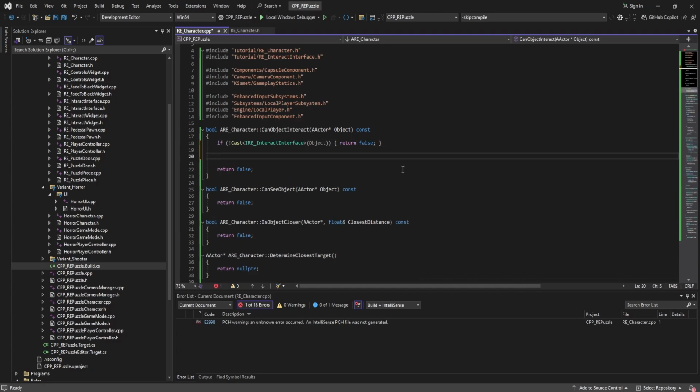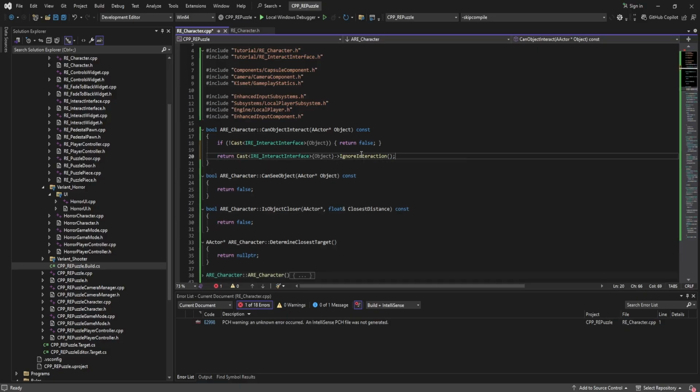On the other hand, we're just going to say return the same cast, cast like this of object, and we're going to look for ignore interaction. Now, if it is ignore interaction, that means it should be false. If it ignores interaction, meaning this is true, this cannot be interacted with. So we need the opposite, so we'll put an exclamation point here to invert that logic.